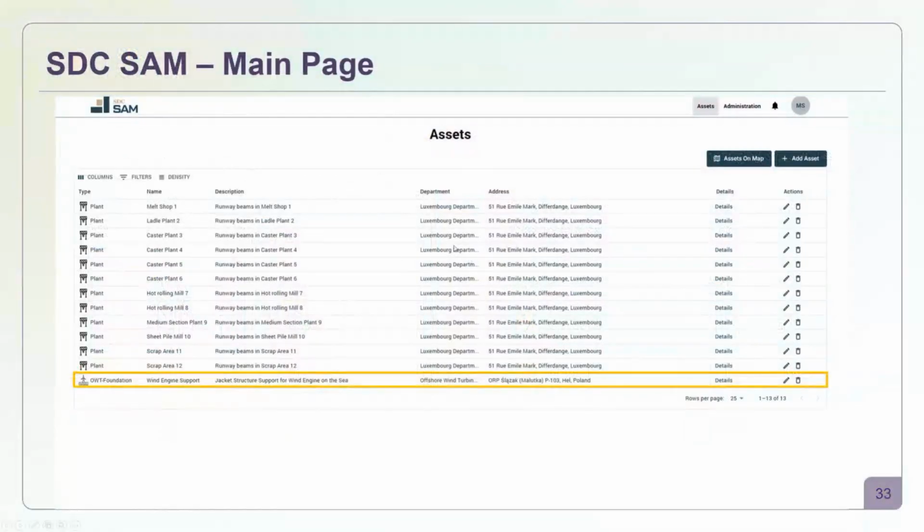So this is the main page of SDC SAM. As you can see, there are already a few assets that we are analyzing, and you can click on one of them to check the details. So let's click on the last one, and this is the wind engine support.